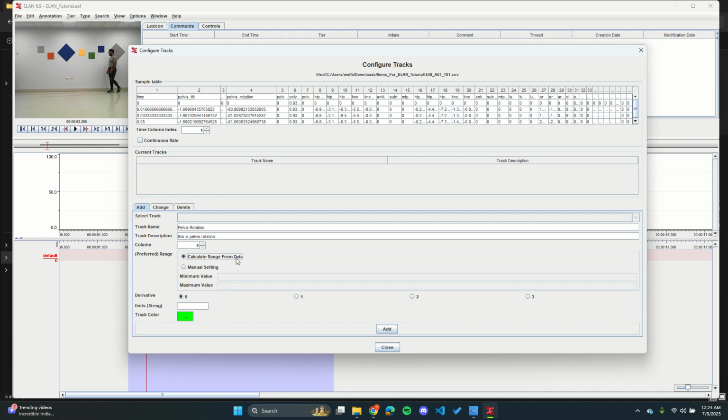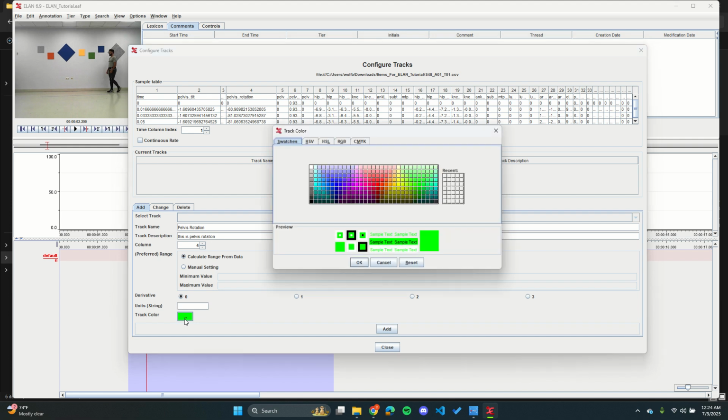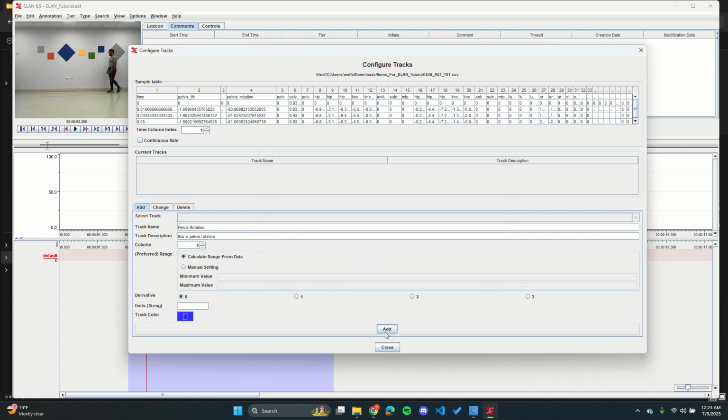Here, I like pressing this. This just chooses the minimum and maximum value that can show up in your graph, and we want all of this in here. You can also change the units right here, but pelvis rotation is an angle, and I'm not really sure what the units are on this, so I'm just going to leave this blank. And you can also choose track color right here. I'm going to make this a blue. So we can press Add, and then we can close this.